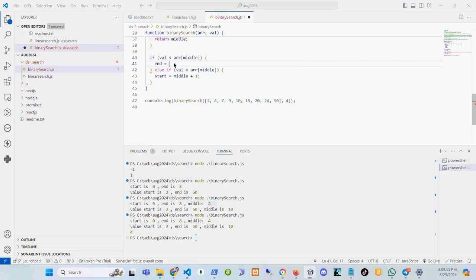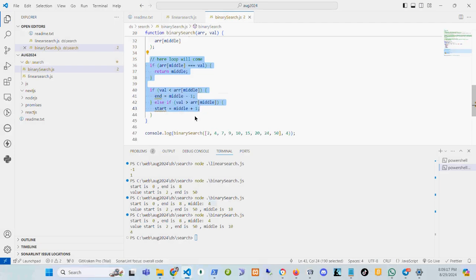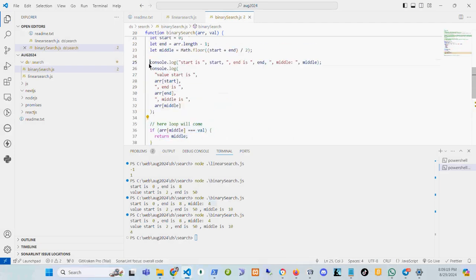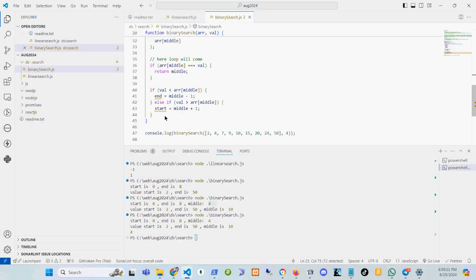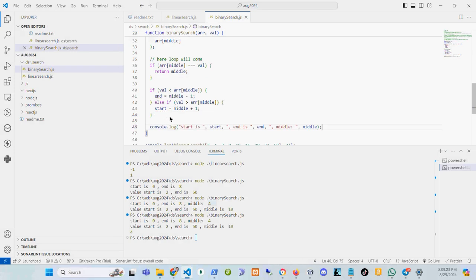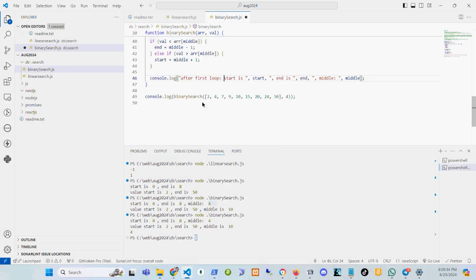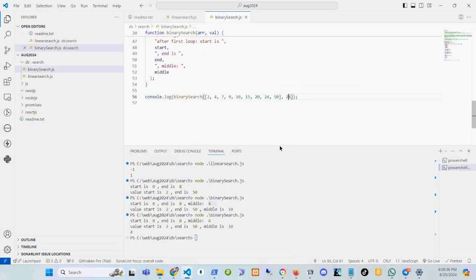Middle minus 1, right? So end number will be middle minus 1. So after this first loop, after loop 1, let's print out this one. I am again printing start and end after loop 1. Let's keep this 24 only and see what is going on.